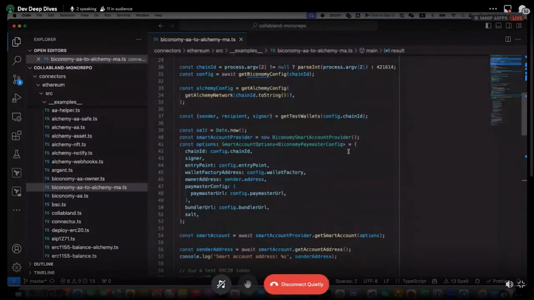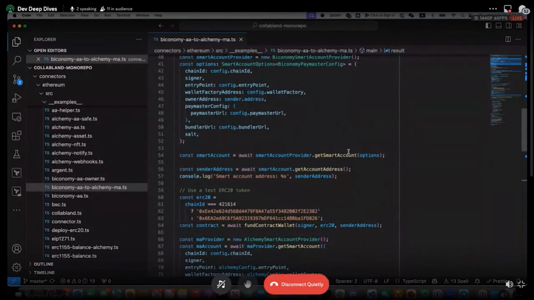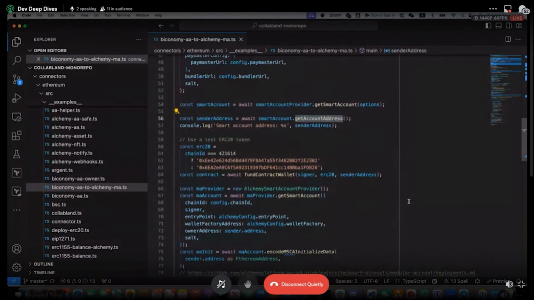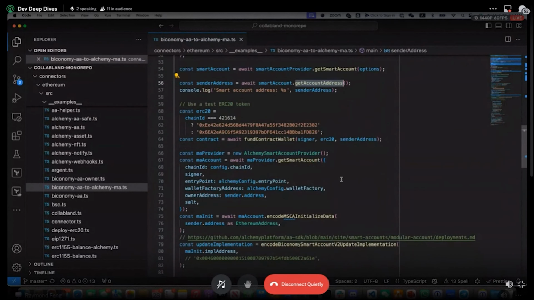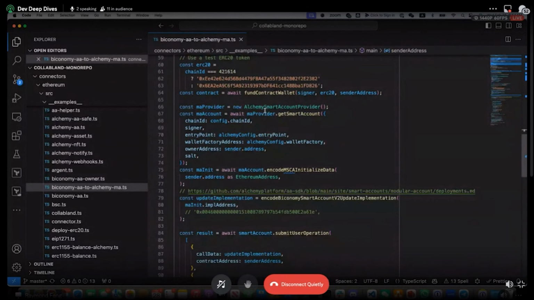The interesting part is that I'm doing everything from the ground up. First of all, I create a smart account from Biconomy, and then we have this smart account address. Then we do an ERC20 token transfer. We first transfer some ERC20 test tokens into the smart account so that it has some balance. Afterward, we say, okay, let's upgrade the implementation from Biconomy to Alchemy.